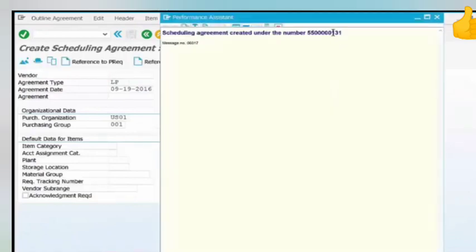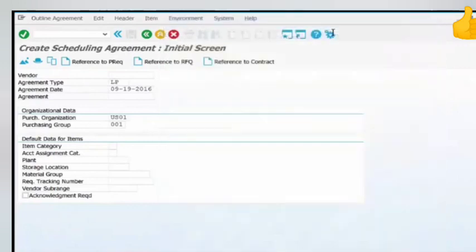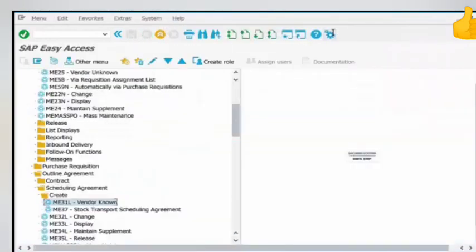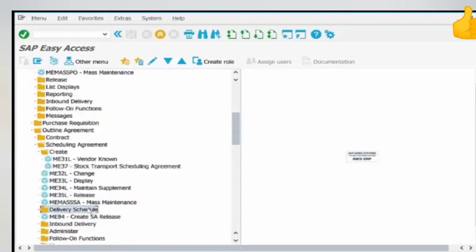So copy this scheduling agreement. Now, we said the difference between a contract and scheduling agreement is that a scheduling agreement has a schedule of delivery. But so far it was very similar to a contract, right? We created a scheduling agreement, we put the quantity in there, we put the price, we put the plant, but we didn't specify the schedule, did we? So where do we specify the schedule?